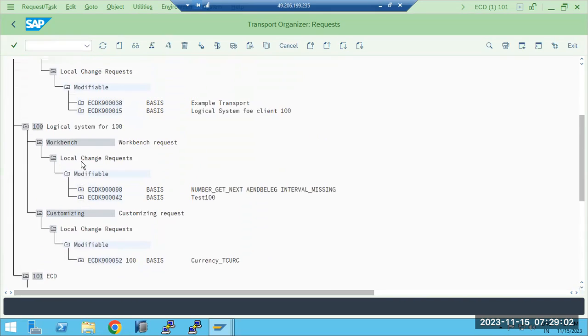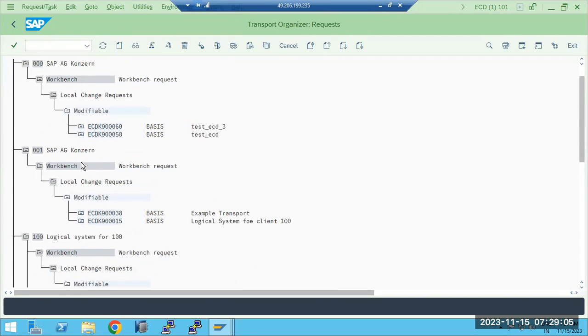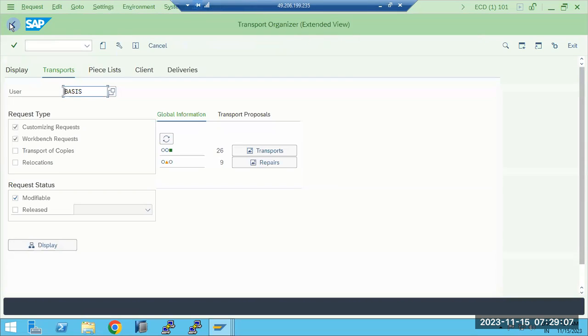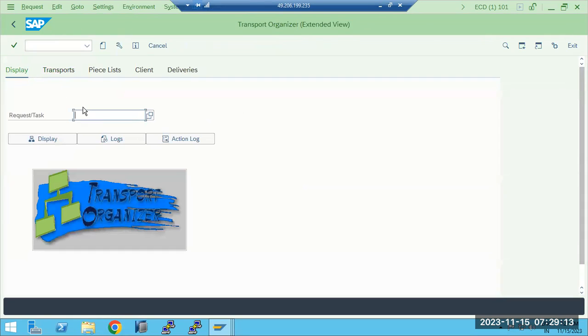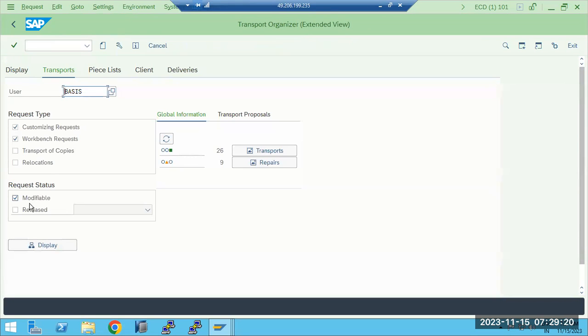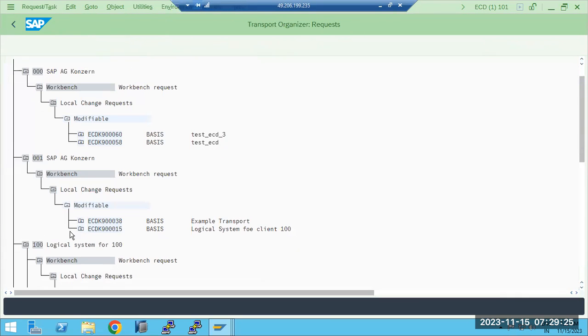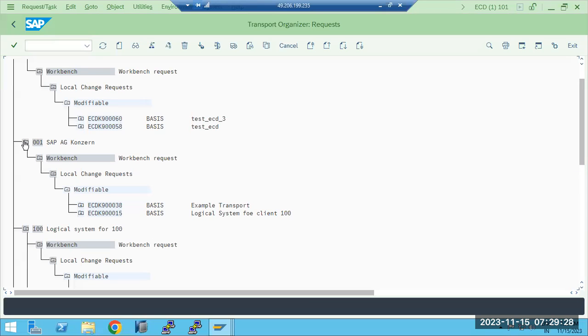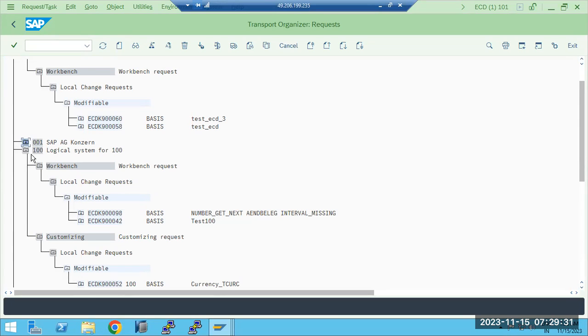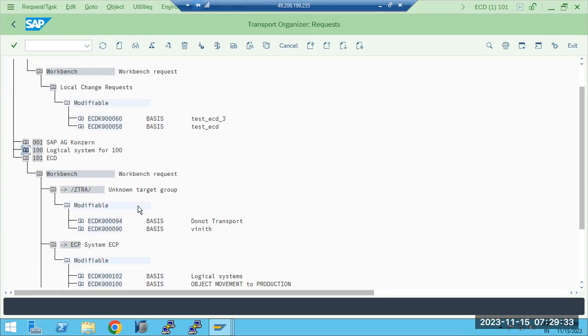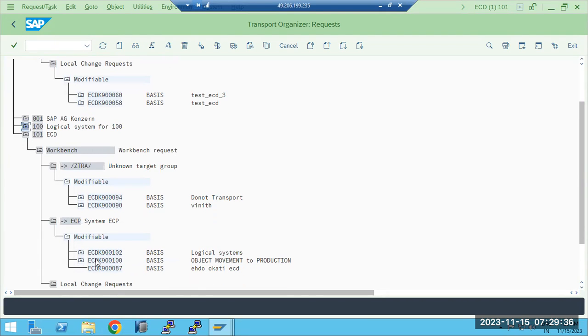Some TR we created for the logical system for 100 clients. It is 105. If you go to the transports and find the logical system, display. It's 101, the logical system for the client. Okay, 100 client. Yeah, this is the one that we created.